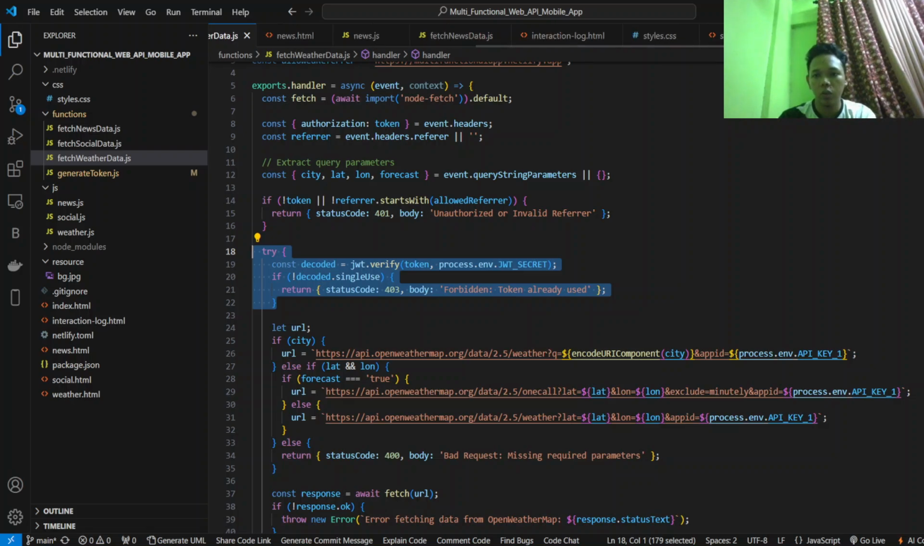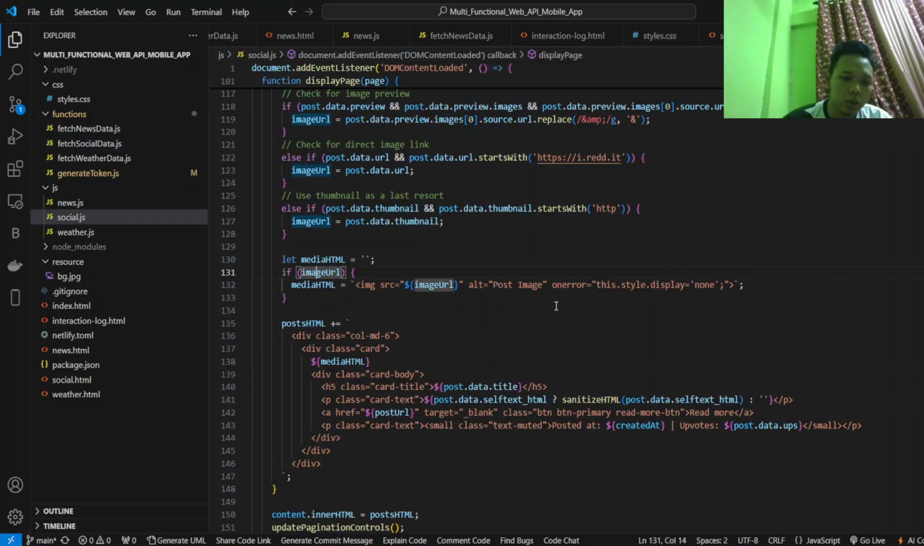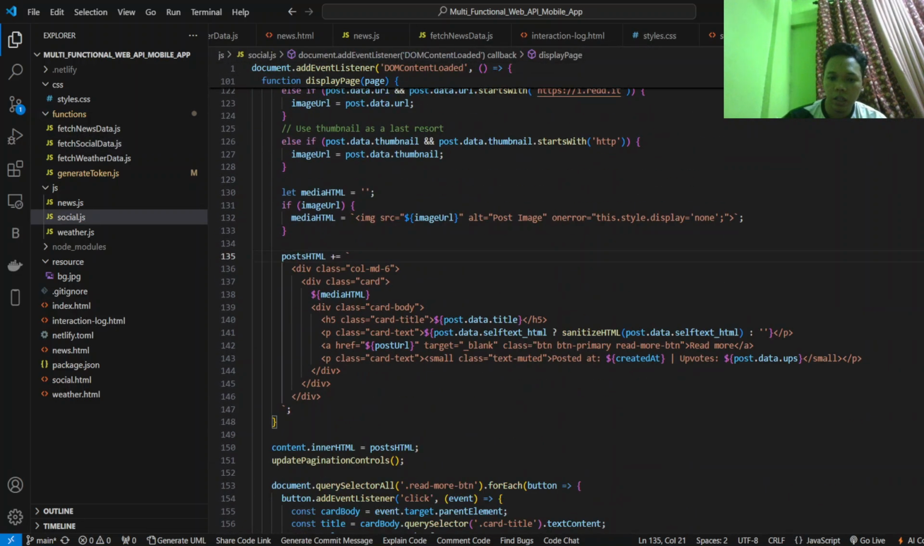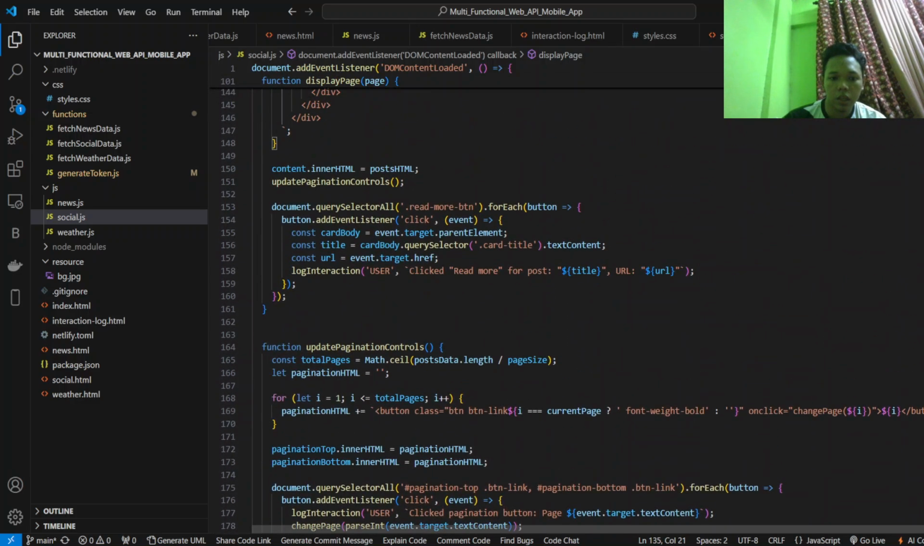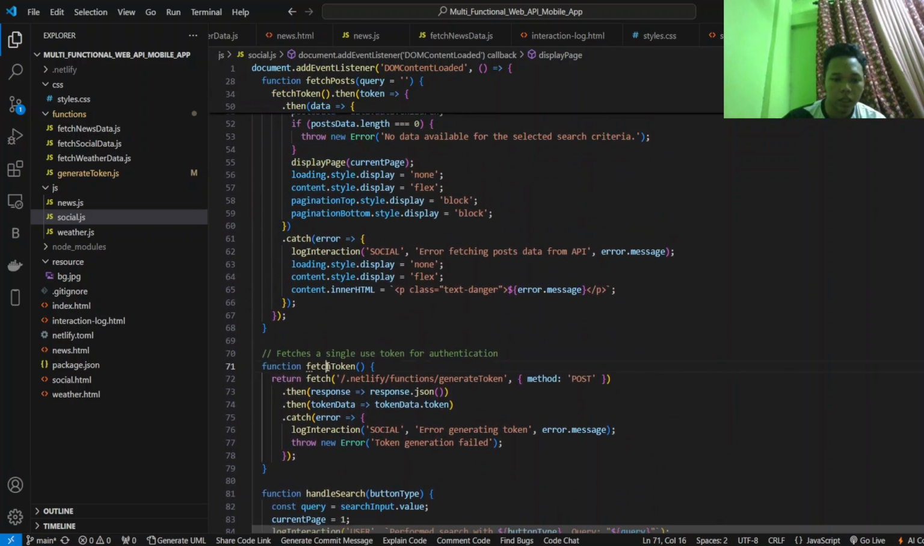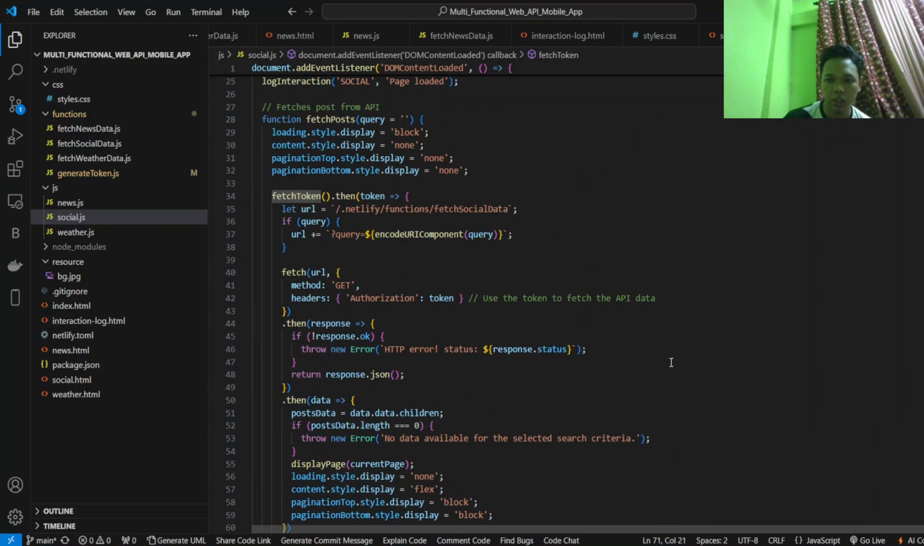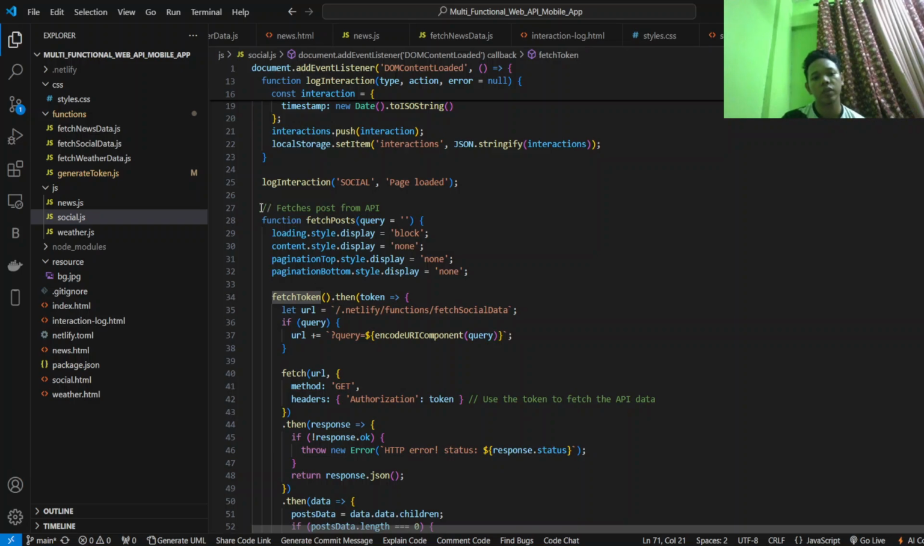And next we go to the social.js, which will fetch the social media, which is ready. So this is the fetch. This fetch token, I'm using the same function for three APIs. So this fetch token is used here. So only one fetch from the API.